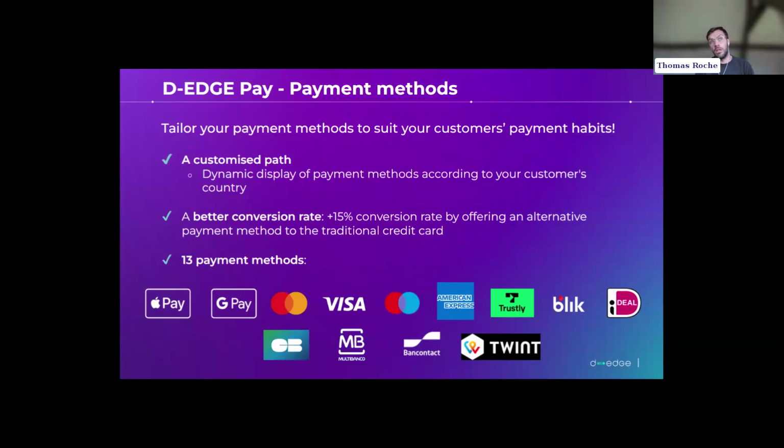So, for example, if you are an Italian hotel and you have a lot of Dutch clients, iDEAL is the local payment method for the Netherlands. So you can provide the best local payment method to your Dutch clients, meaning the user experience for your guests is really, really nice. And it works the same way: we have Blik for Poland, Trustly for the Balkans, Multibanco for Portugal, Bancontact for Belgium, Twint for Switzerland, and so on.